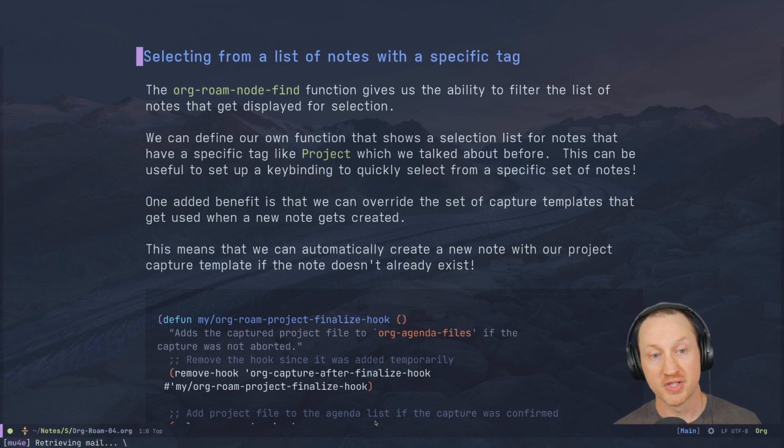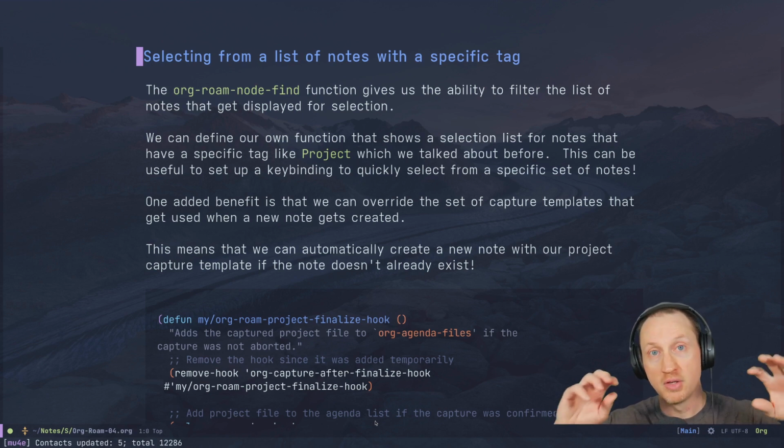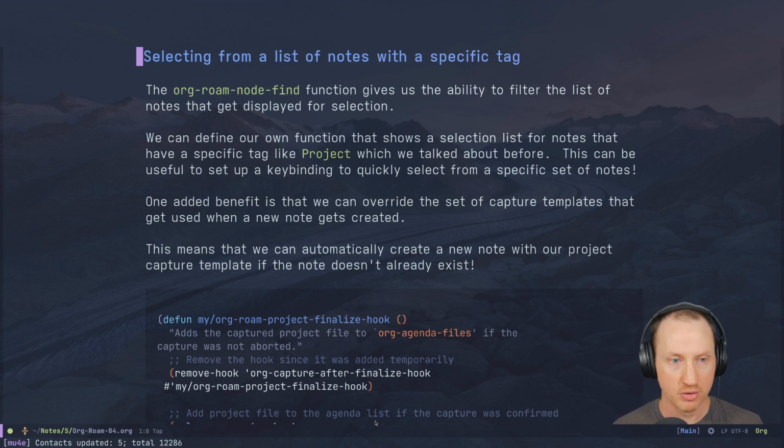And this can be useful for setting up a key binding to quickly select from a specific set of notes. So if you want to select from any of your project notes, or maybe from your reference notes, or any other set of notes that you might have a tag set up for, we can make a function to easily get to those notes without any trouble.